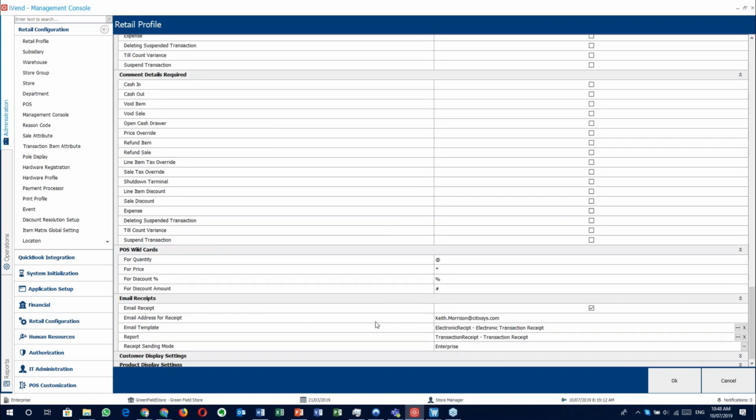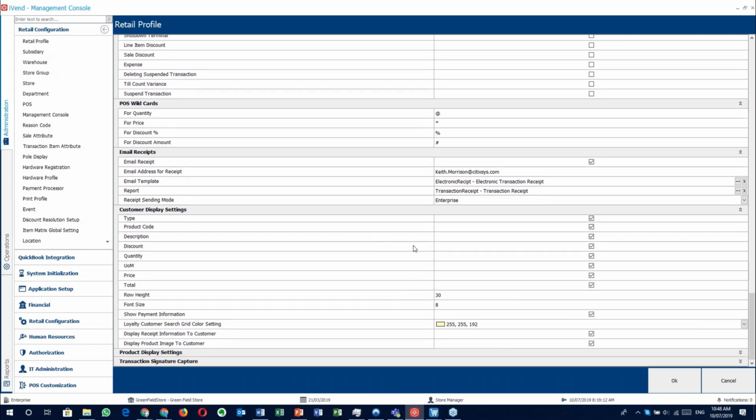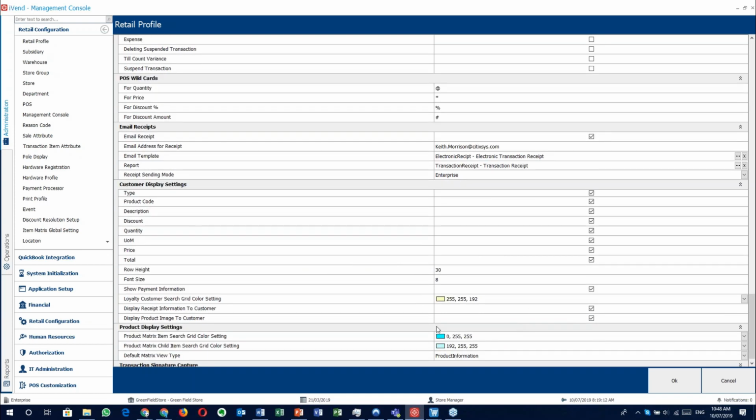Emailing, where you're emailing your receipts from. Customer display settings. This is if you're going to have a separate customer display. Really, it's up to you. If you are going to do that, then you can say exactly what's being displayed. People can look at it and marvel as they spend their money.